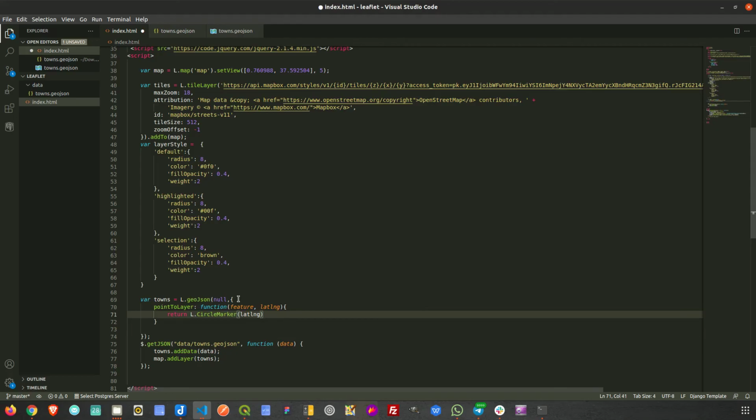Then after this lat long, now we can give an option that is specifically here. We can say layer style dot default. What this will do is load the default style, radius 8, color, opacity, and weight, to be what this circle will be assigned.